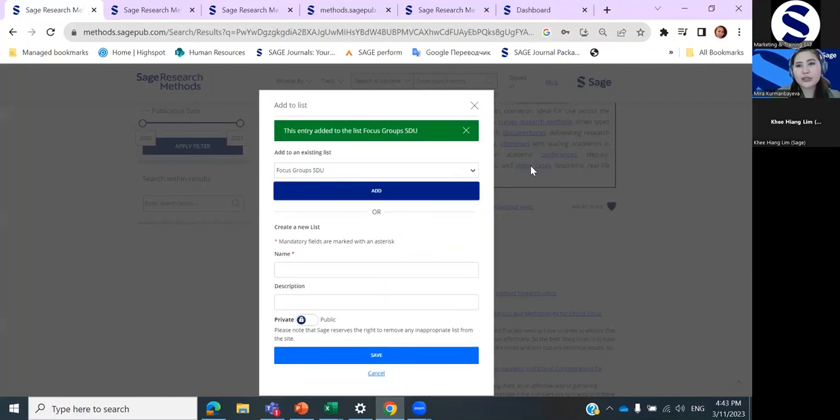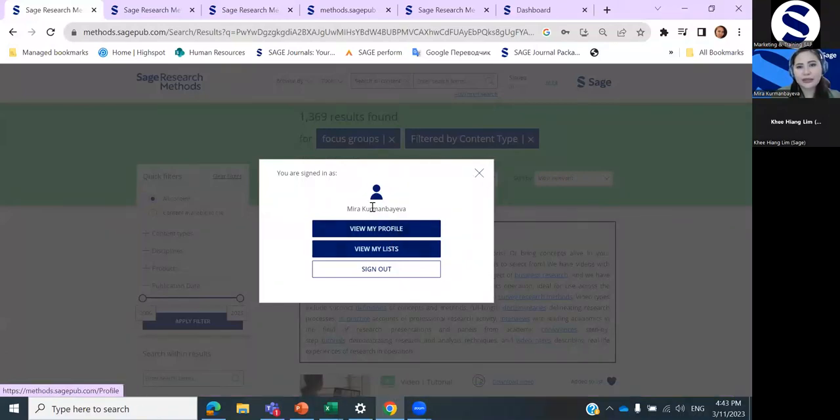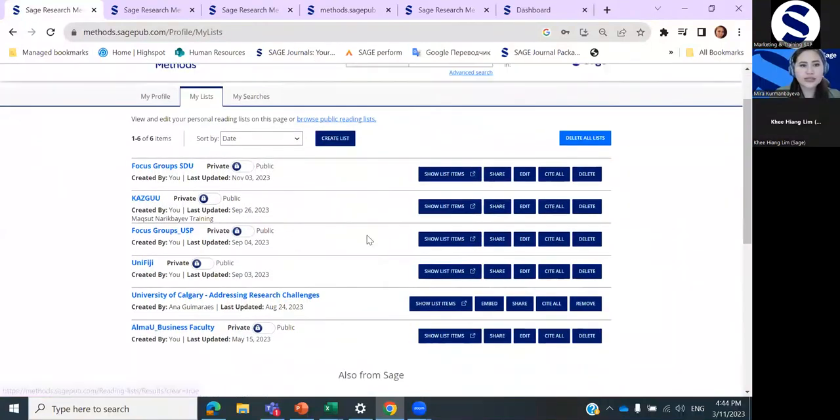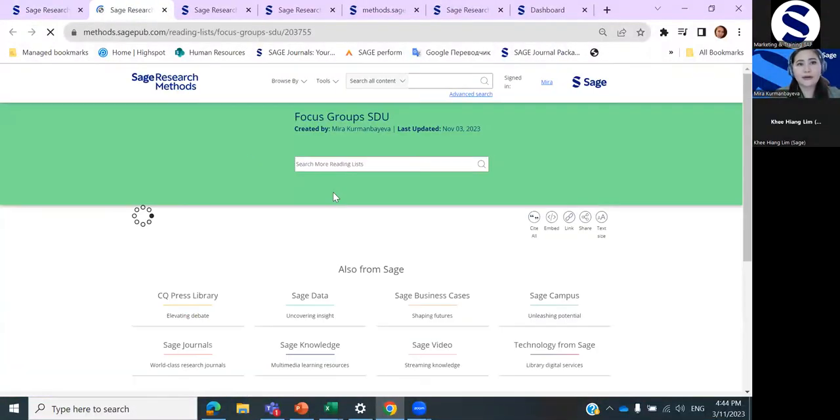So once you add your list, you will have to go to your profile here. You can see my name is Mira, and I can view my lists and see what I have saved for myself to read later, or to share with my fellow students, or to share with my colleagues. It's really up to you. So as you can see, these are my lists that I have created. Not much, but still there are a few, and you can share the list with your users, with every other user. You can also cite, you can edit, you can show list items, and this is the list that I have just saved for myself.